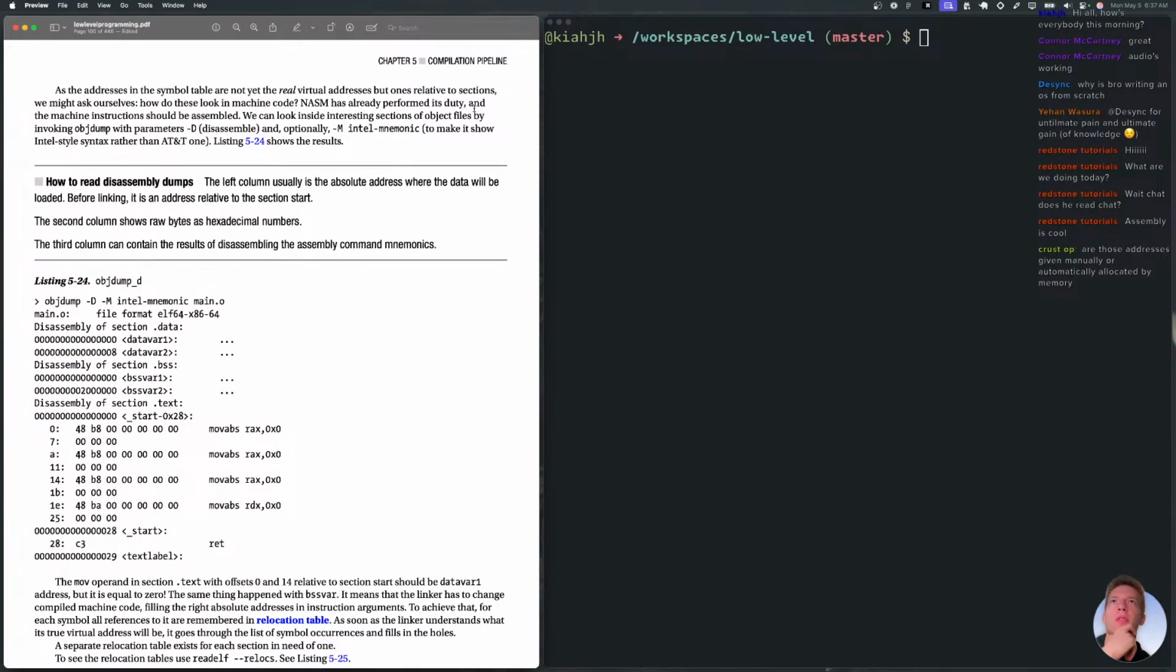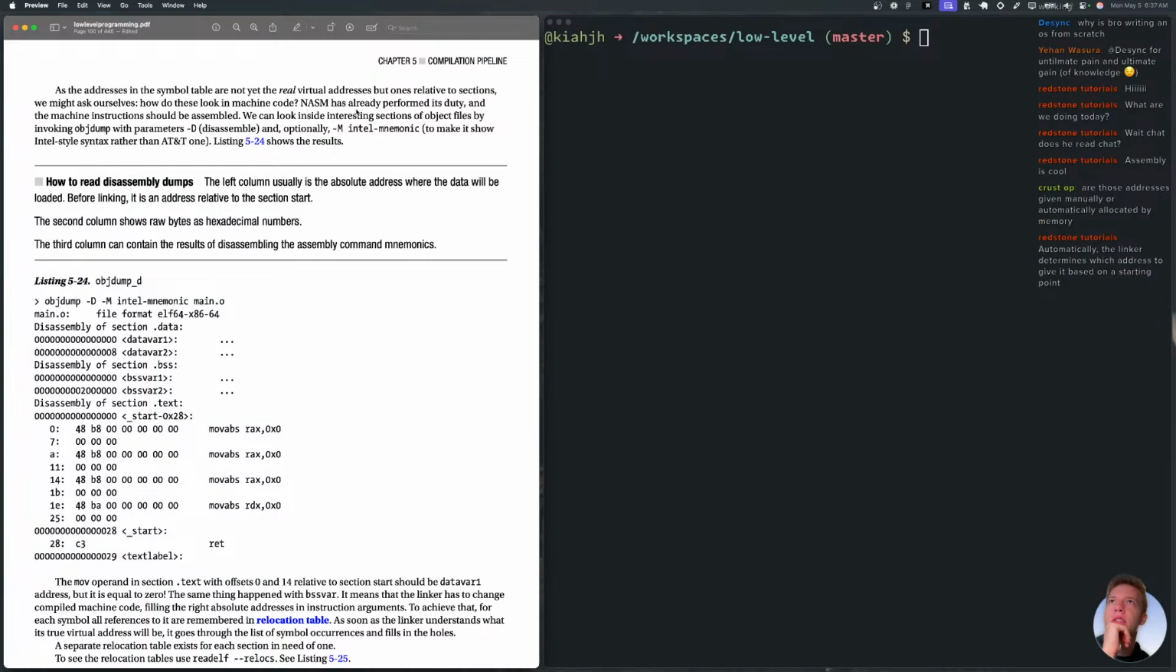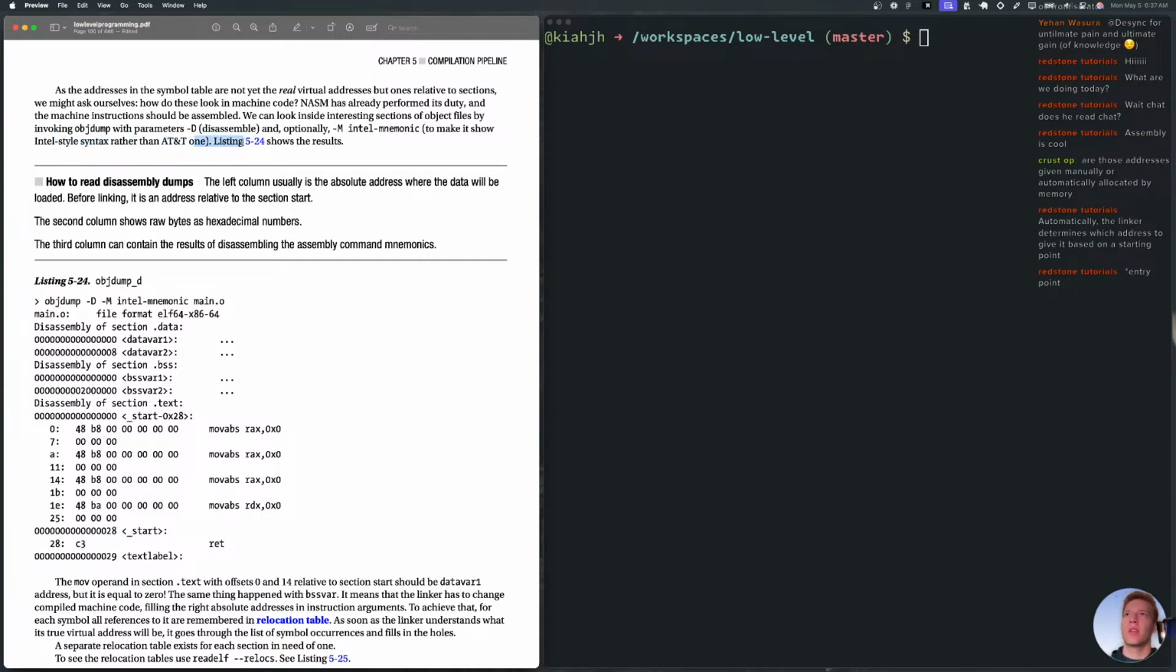Nasm has already performed its duty, and the machine instructions should be assembled. We can look inside interesting sections of object files by invoking objdump with parameters -d for disassemble and optionally -M intel mnemonic to make it show Intel-like syntax rather than AT&T one. Listing 5.2 shows the results.